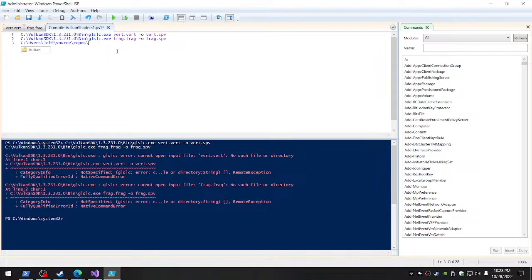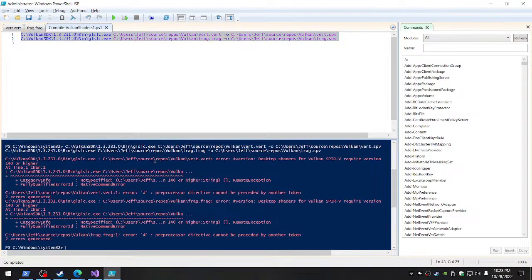Repos, Vulkan, and that's what we need right there. So we'll just take that out. Put that right there. And we also want to write those files to the same directory. Okay. Now we can save that. Highlight and run it. Oh wait, we still get errors. Desktop shaders for Vulkan SPIR-V require version 1.40 or higher. What does that mean?